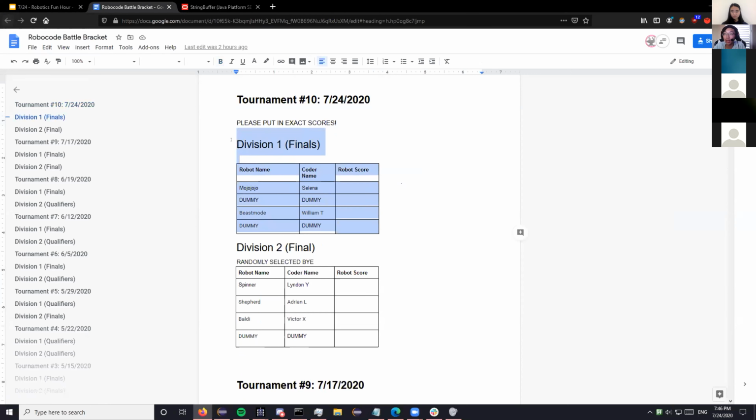But for this tournament in Division 1, we only had 2 robots. We have Mojo Jojo the Destroyer versus Beast Mode by William. And then we have 2 dummy robots that are going to be my first robots. Wait, no, I'm sorry. They're going to be Sitting Ducks because it's Division 1.